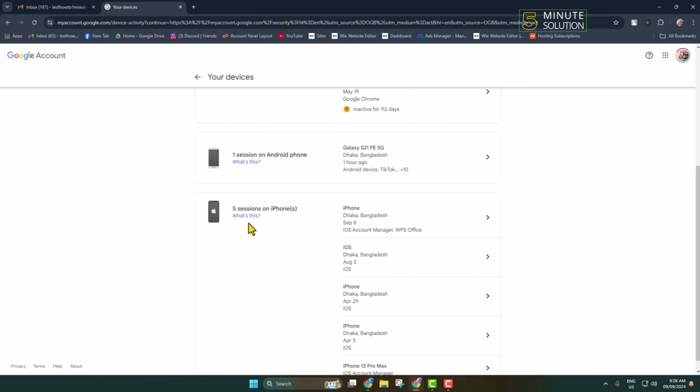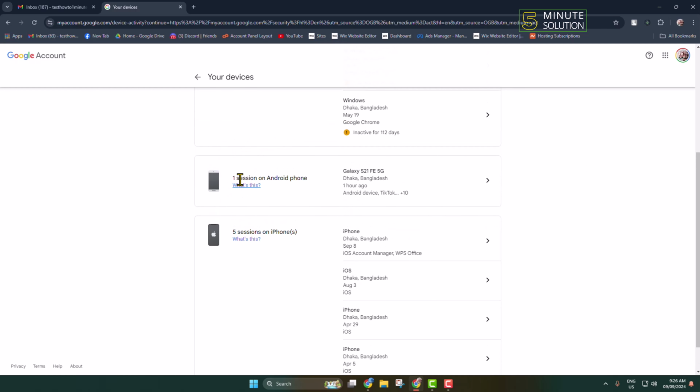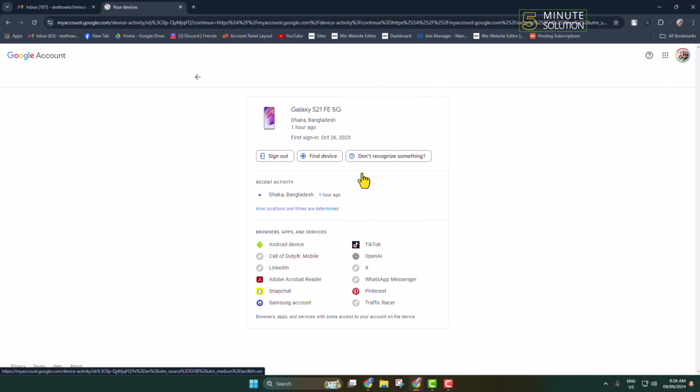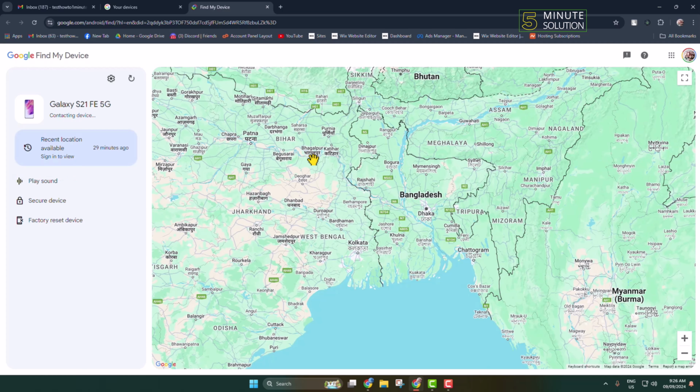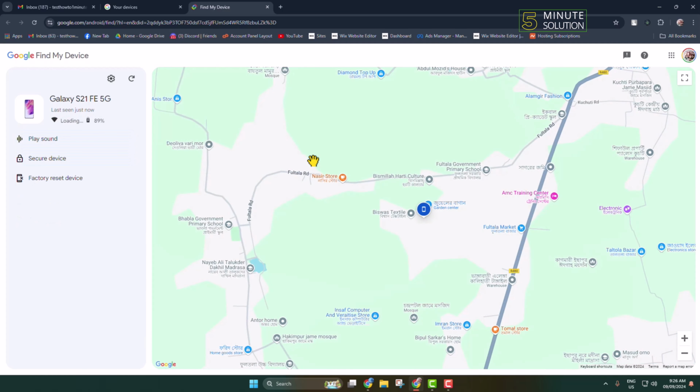Now, for example, I want to track this device. So I'm clicking on the device name. And here, click on find device. And then you will directly jump into the Google Find My Device page. Here you will get the lost device's exact location.